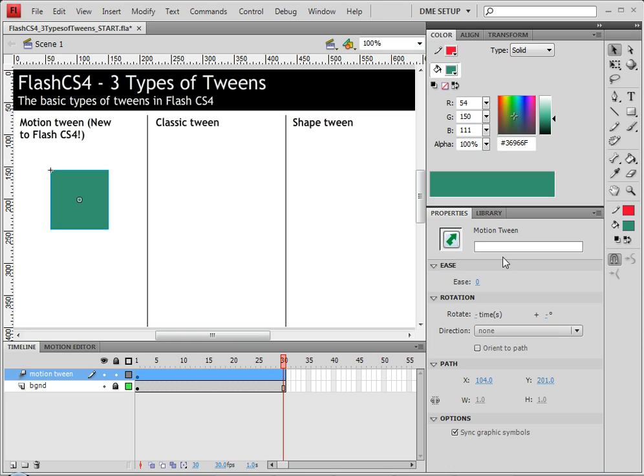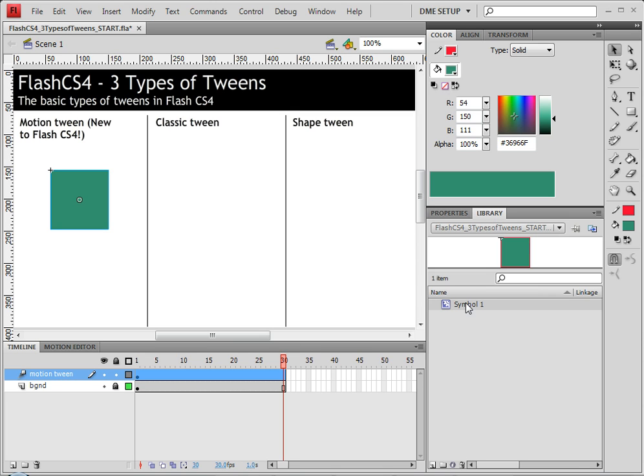Anyway, I want to go to the library and see what that object is. That symbol that has been automatically named is called symbol 1, and this is something I definitely want you to avoid, and that is automatically named symbols. So let's double click on this and at least give it our own name. Now in general, it'll be best that you can make your symbols first before you make your tweens, and I'll cover that in just a minute as well.